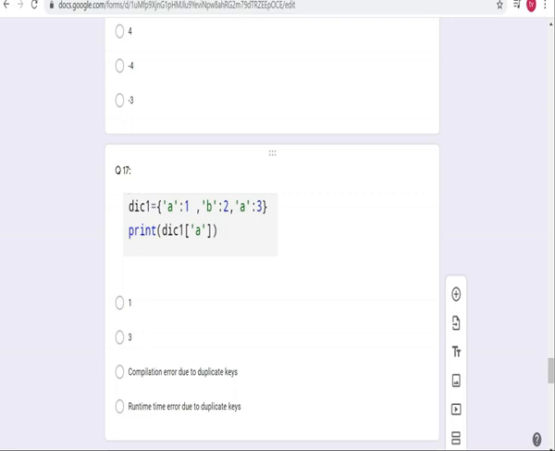And the next question is, I am creating a dictionary with 3 values: A is equal to 1, B equal to 2 and A is equal to 3. Here the keys are duplicated. We already discussed, if the keys are duplicated, the last updated value is considered. What is the last updated value for A? 3. So simply the answer is 3. Is it a compilation error due to duplicate keys? No problem, because duplicate keys are allowed in a dictionary.